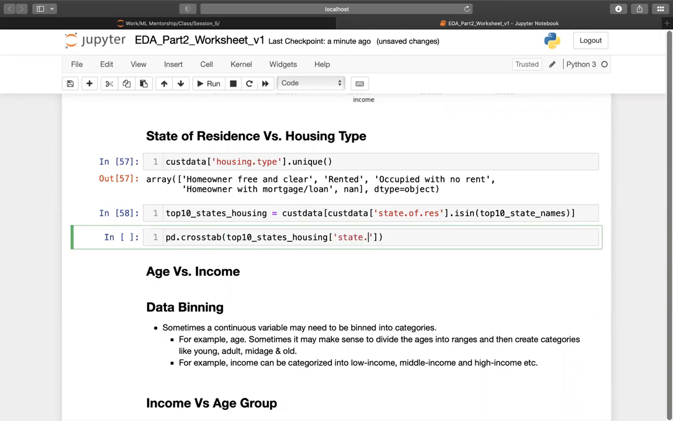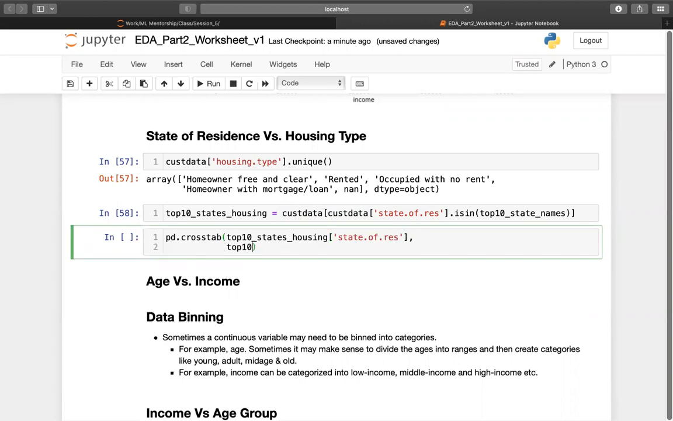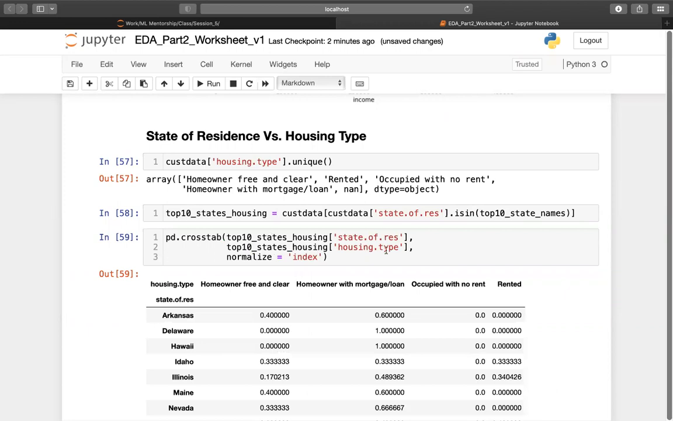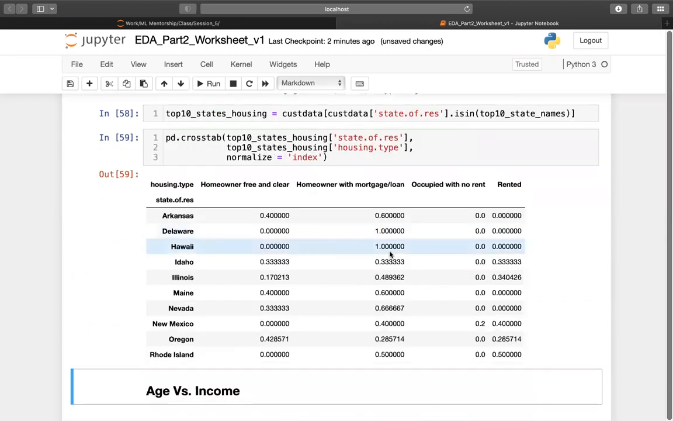The top 10 states, state of residence, and top 10 states housing type, right? And do a normalize by index. Okay, so this is the distribution of different states.